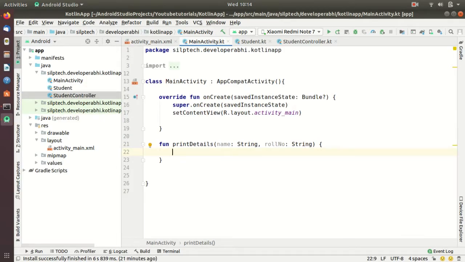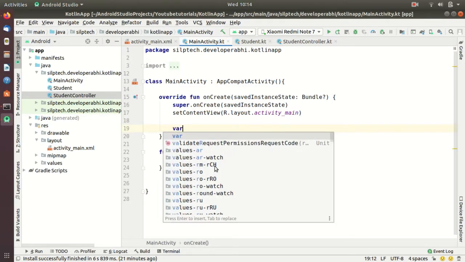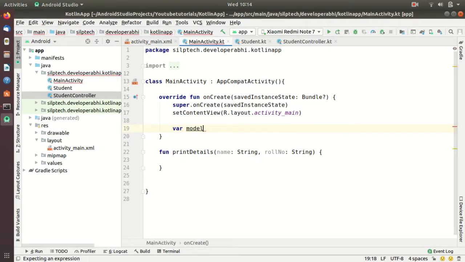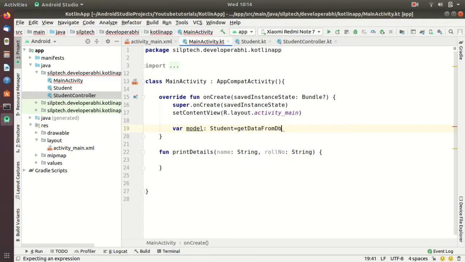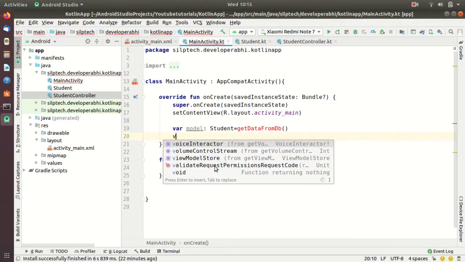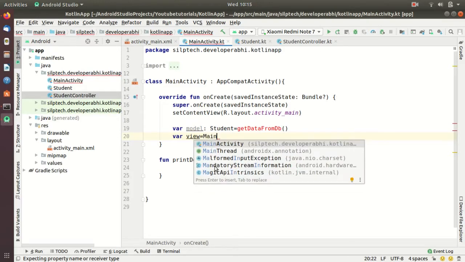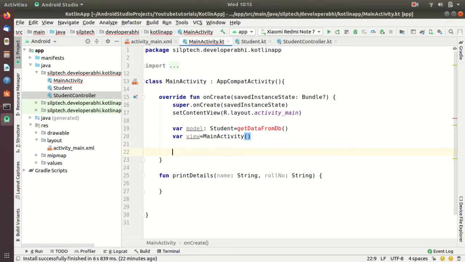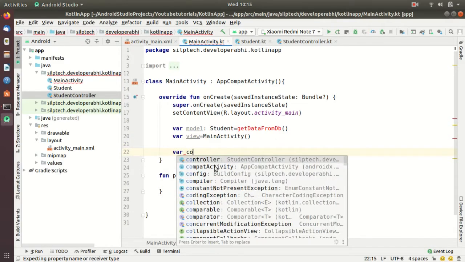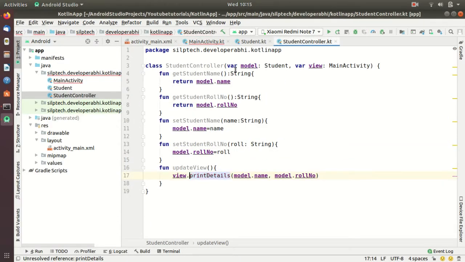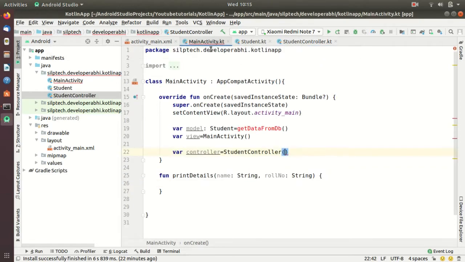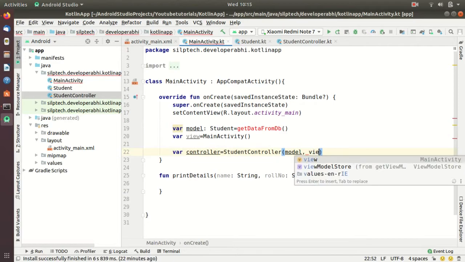Okay, before doing that, since our activity underscore main is already defined, I'd like to define model, type student, equals, let me get data from DB or database. I'll define this as a function, and then the other is var view equals, let me initialize a constructor for main activity here, and also a constructor for my controller equals student controller. I need two variables, as you know. I need a student model and a view. So I'm going to give a student model and a view.